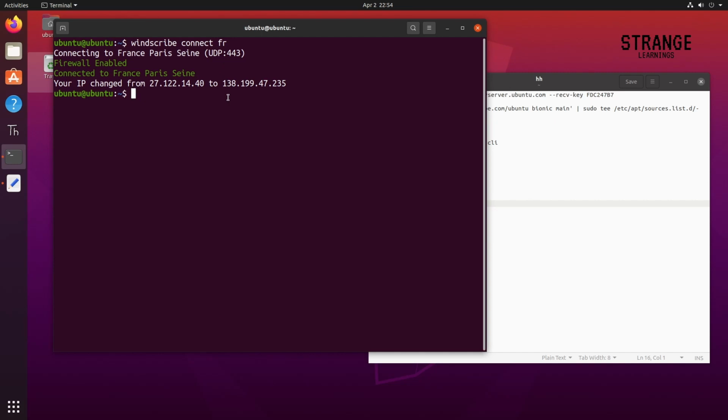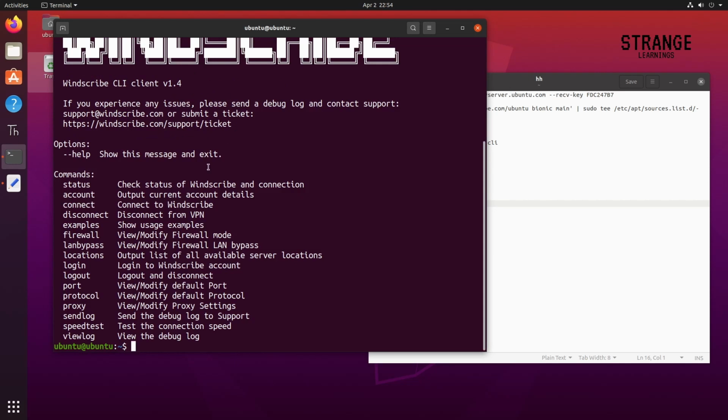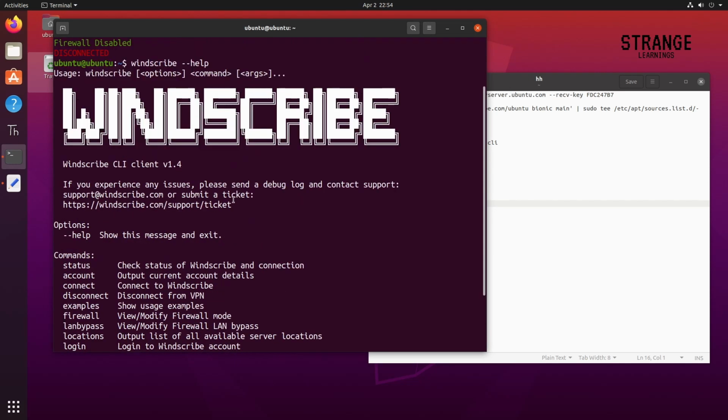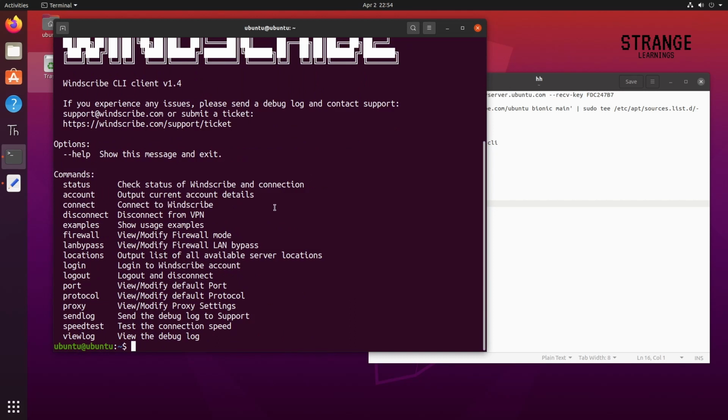Other than that, we can do windscribe logout, as we did login. We do logout to log out of the Windscribe ID, like if you want to use another ID. So that's all till now, and the last part is windscribe --help to display all of the commands and options that you can use with Windscribe. So that's all in this video.